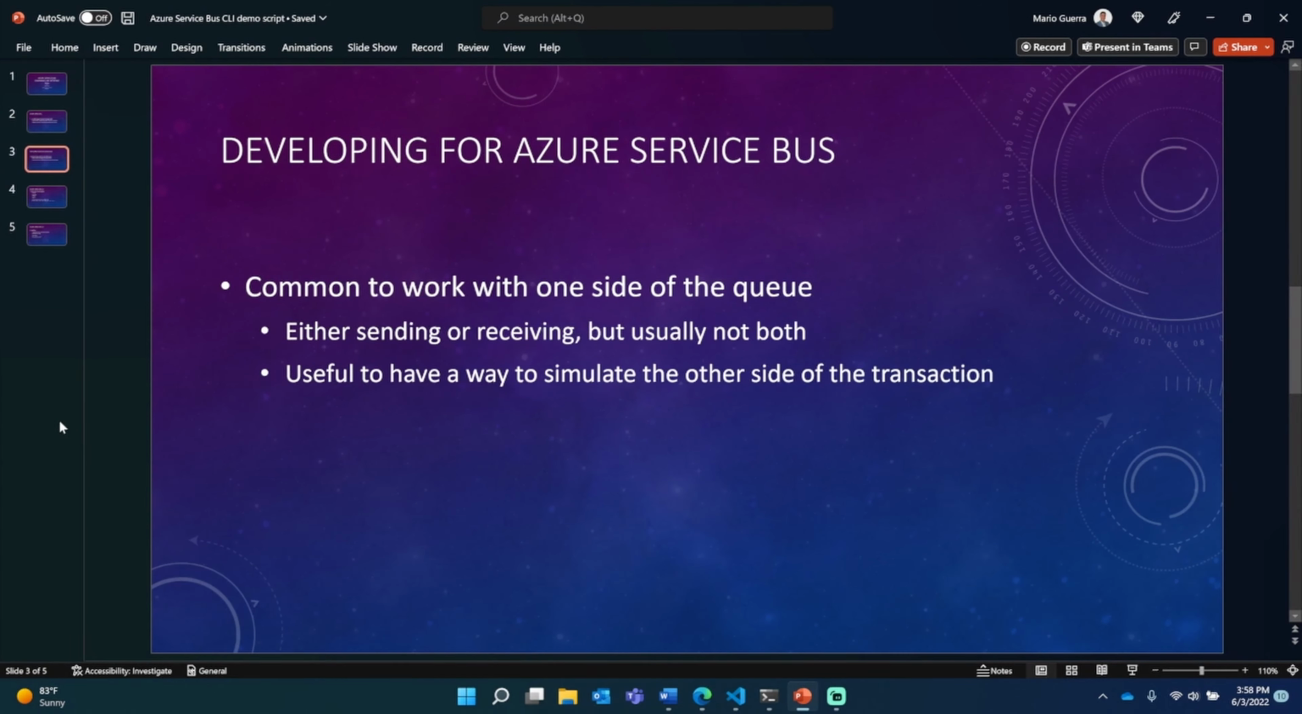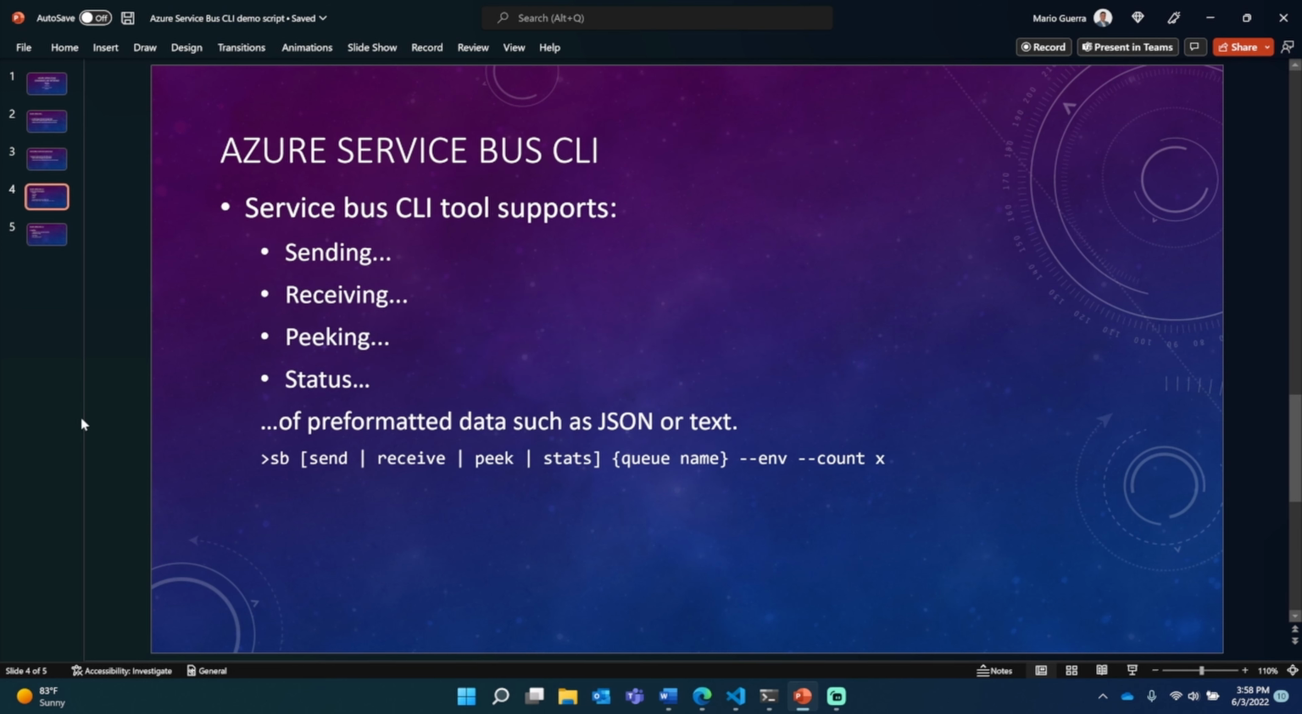When building apps that interact with Azure Service Bus, it's common for a developer to be working on one side of the queue, either sending or receiving, but usually not both at the same time. In cases like this, it's useful to have a lightweight way to simulate the other side of the transaction by sending or receiving messages into and out of a service bus queue. Having a simple tool that can interact with the service bus as a producer or a consumer enhances the ability to test your code and can speed up the development process. We've built a command line tool for exactly this purpose.